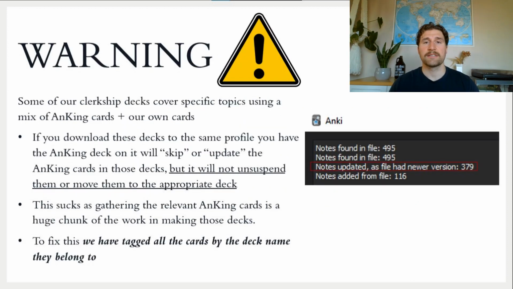I also have to warn you guys about a technical issue that will pop up with these decks. So at times we made individual decks to cover specific topics using a mix of AnKing cards and our own cards we would create manually. For example, during surgery, I made a lot of decks to complement the webinar videos you have to watch during that rotation. And the issue is if you import those decks to the profile that you have the AnKing deck on, all the AnKing cards I included in my decks will be skipped or updated, and they won't actually be moved into those decks, and they won't be unsuspended.